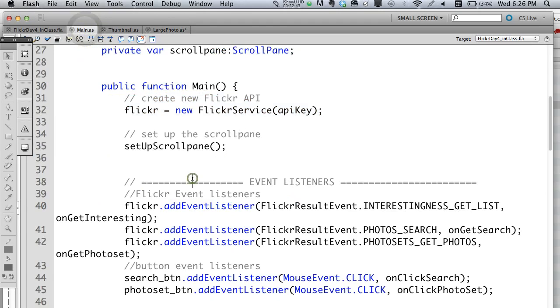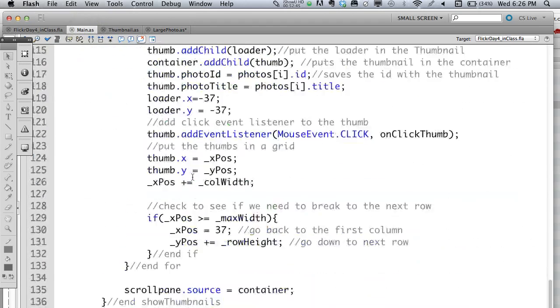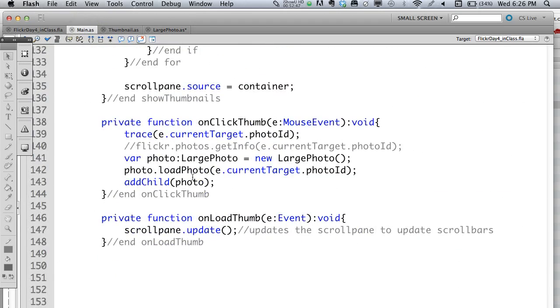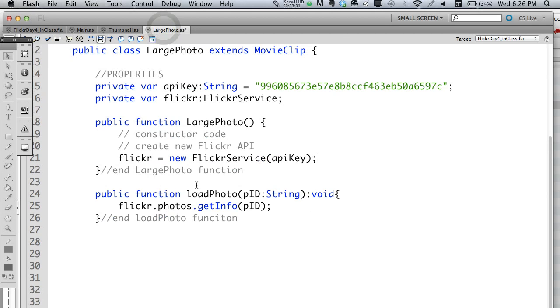So we did the main part, and I'll just double check you guys got all that. On our click thumb, we create a new photo, a large photo. We call the load photo method, and we also add it to the stage. And then here, now we're going to deal with managing this load photo and what comes after that. So first, we have to actually have a Flickr variable to work with.